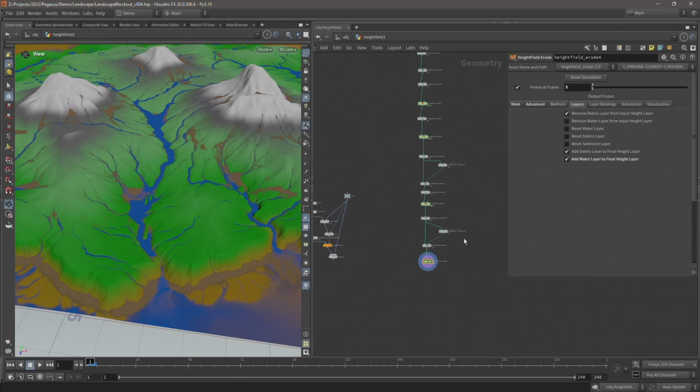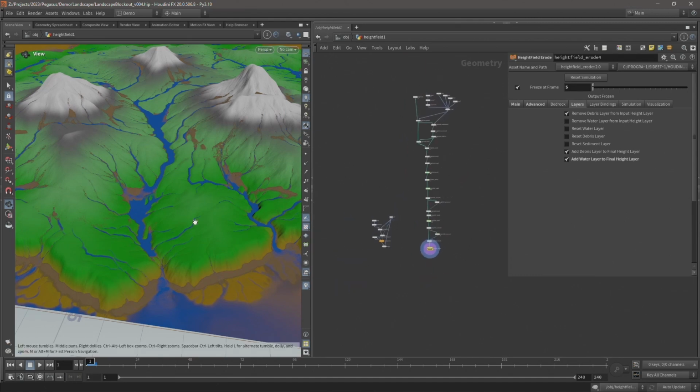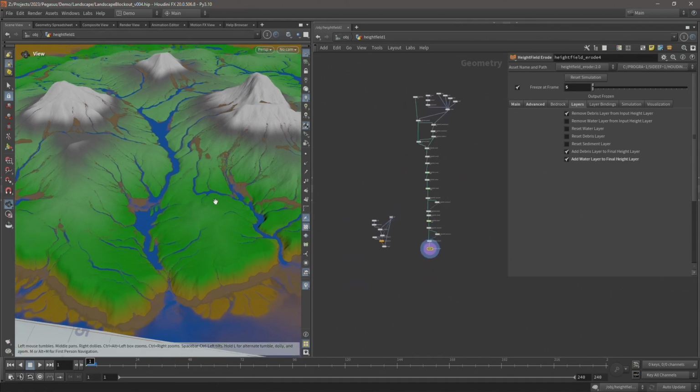So that concludes this block out of the landscape. I'm next going to turn this into a digital asset and import it into Unreal.